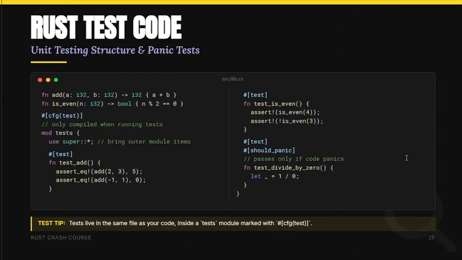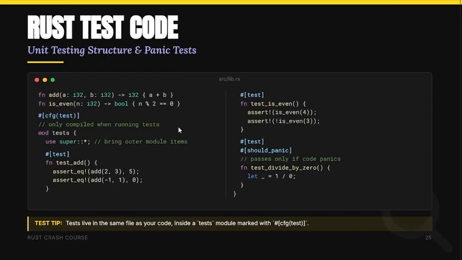Here is an example of test code, and this is what you're also going to be using as you're coding smart contracts using Soroban. So let's walk through this. We have two functions. At the top we have add, and the other function is even. Then we have the cfg test block. This is our test module.